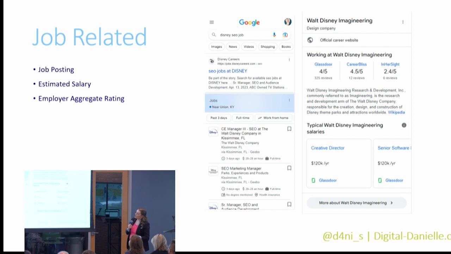Job-related ones, you've got job postings, you've got the estimated salary, which we can see here from different resources, an employer aggregate rating, which are those ratings up there. Haven't done a lot with jobs either, but that's all structured data.